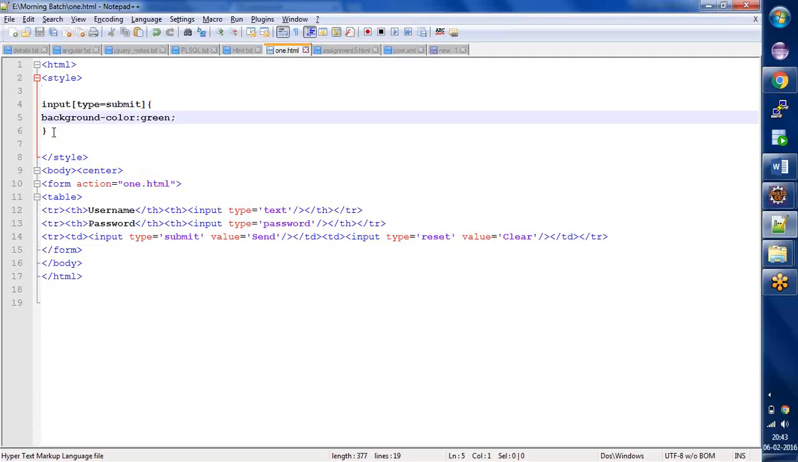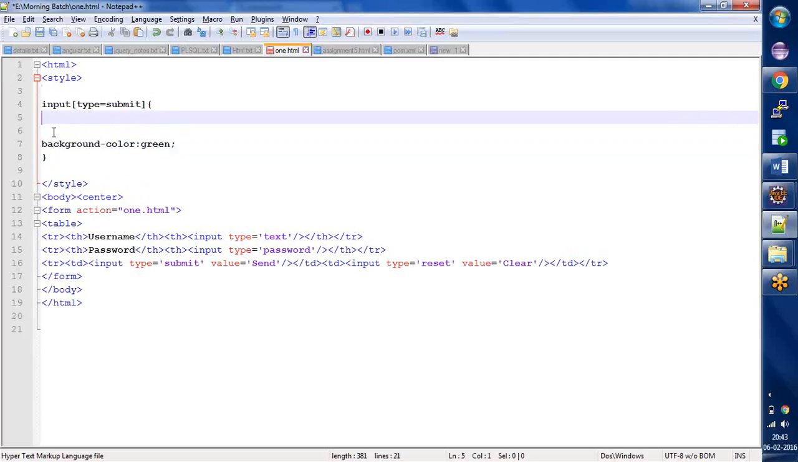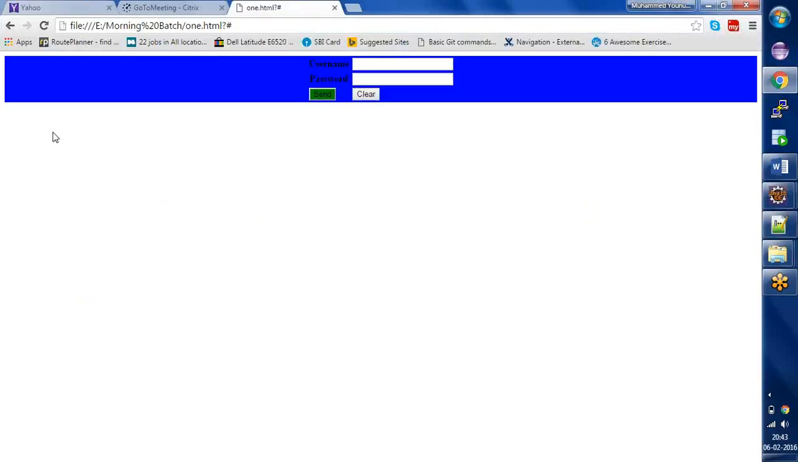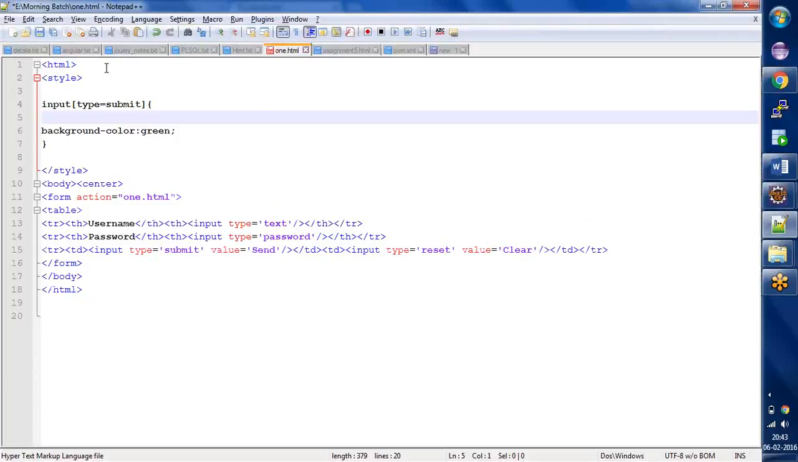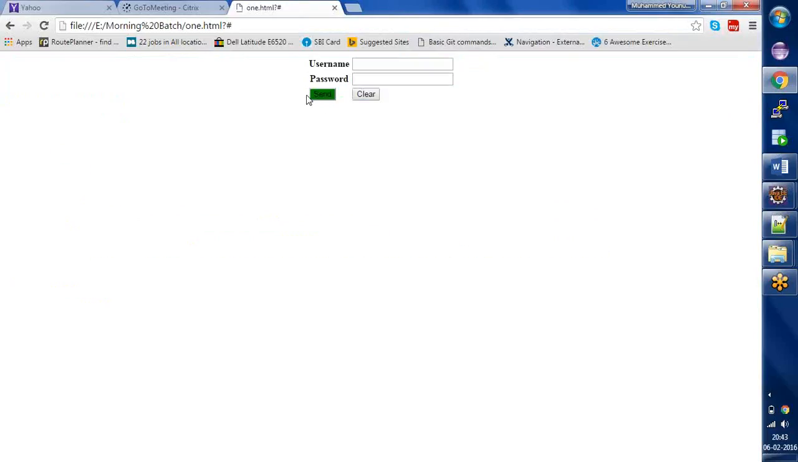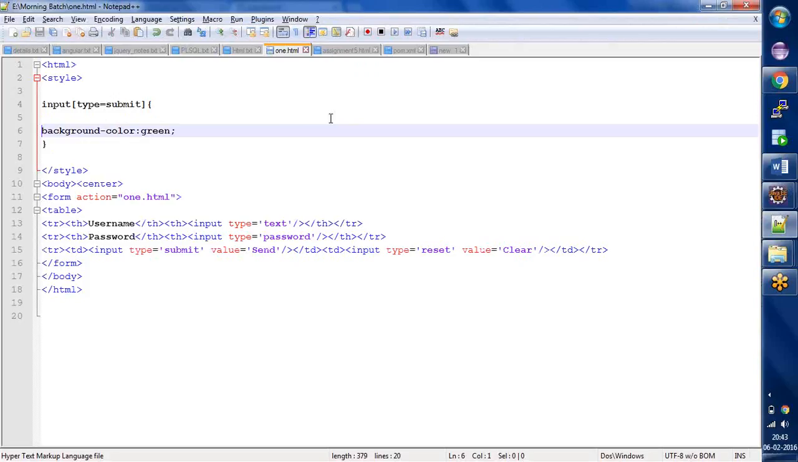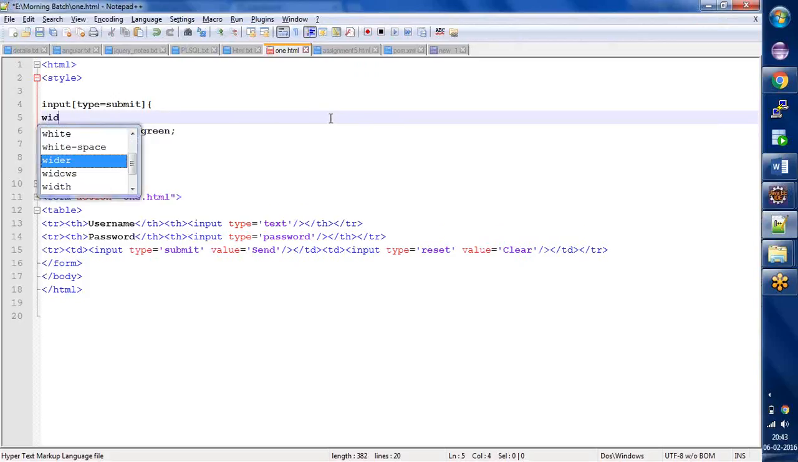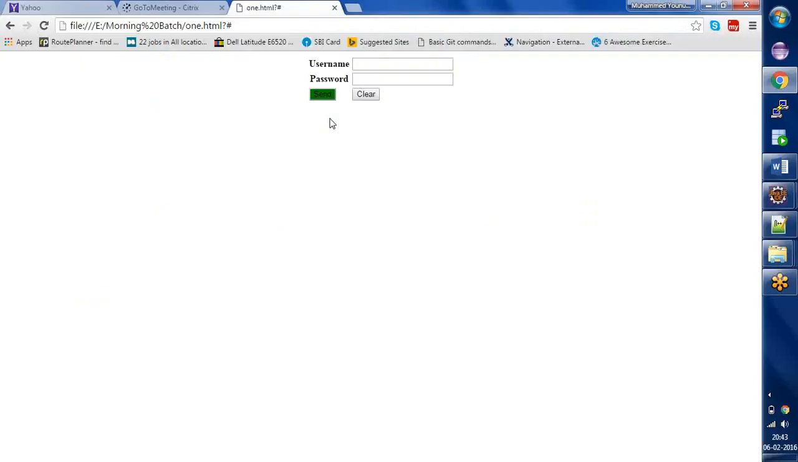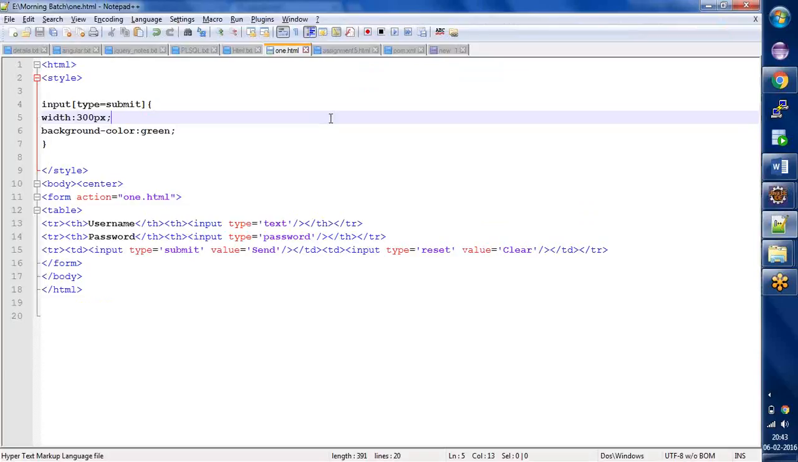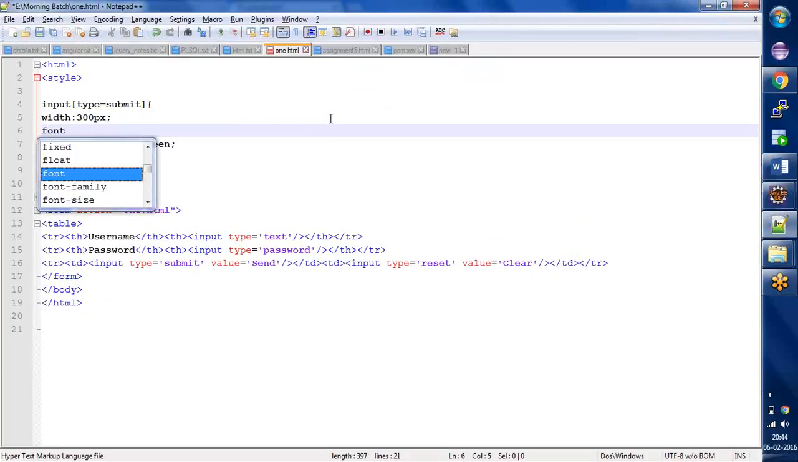Now let's deal with something in detail about this. So we have a button over here, and let me get rid of this blue color. I want to increase the size of the button. So what is needed? So in this way I will be increasing the size. Okay, and font size as 20 pixel.